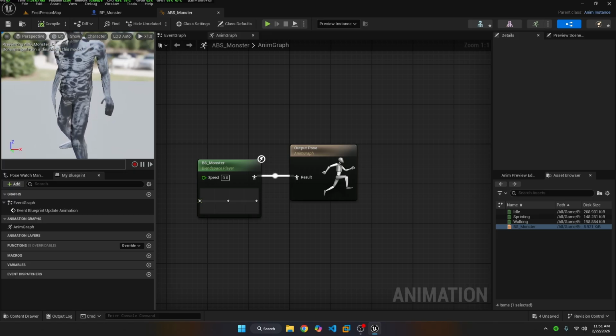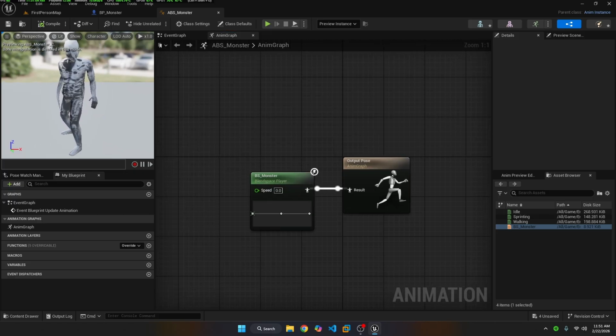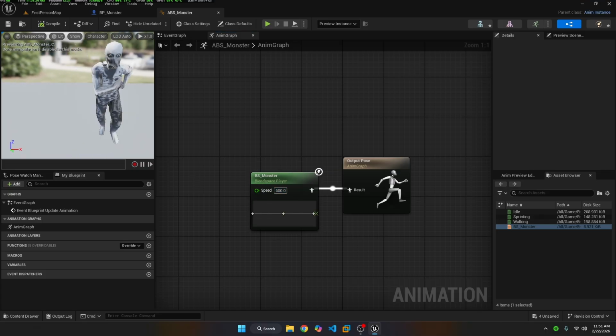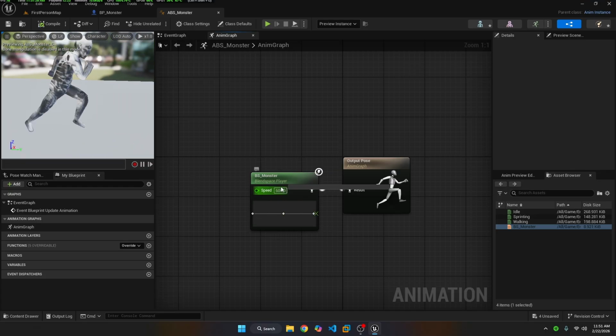So now as you see, the monster over here, or your character, is playing the animation, and then we've got a speed variable over here. Notice what happens when I change the speed variable. The character's animation changes. So at 300 he should be walking and at 600 he should be sprinting. So as you can see, the character's animation is successfully changing.